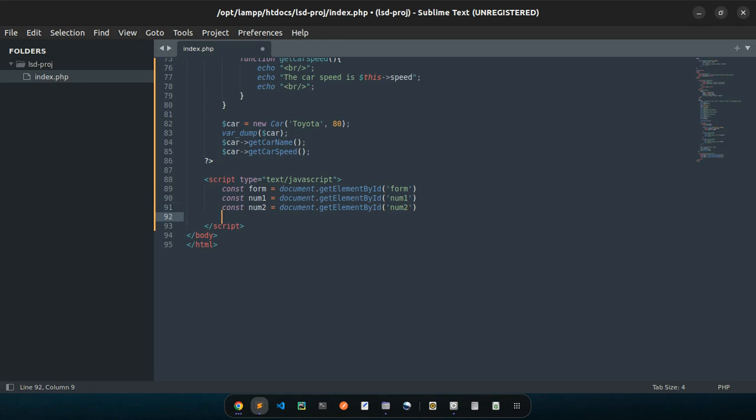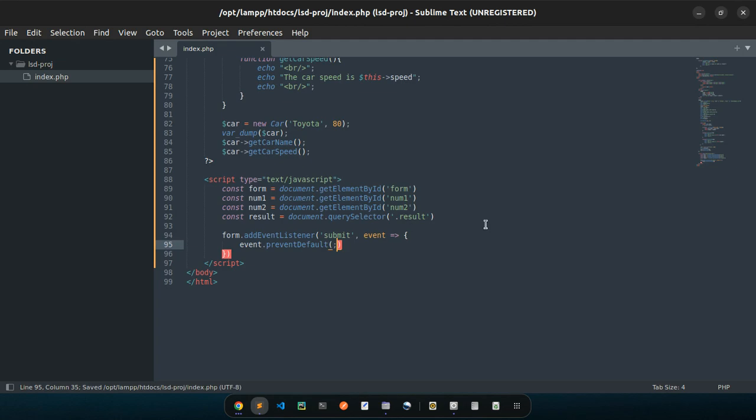And so how can I listen for the form? Let me do one more for the result. Document dot query selector dot result, like that. So how can I compute the sum here? What I could do is go to the form, add an event listener, and I'm going to listen for any event that is going to submit this form, and that's the event here. So you can just do an arrow function. Then I say event dot prevent default. So that's the first step.